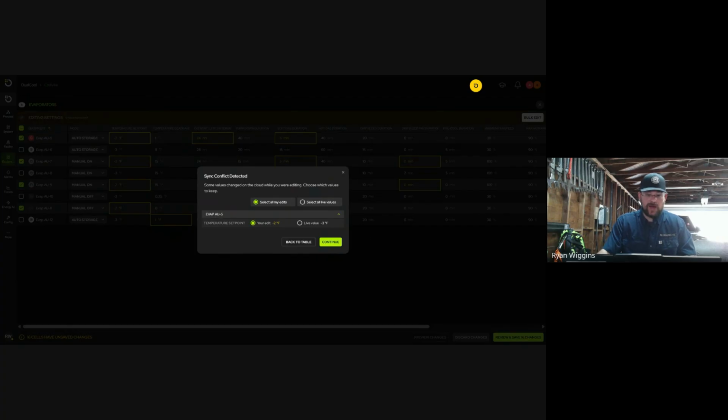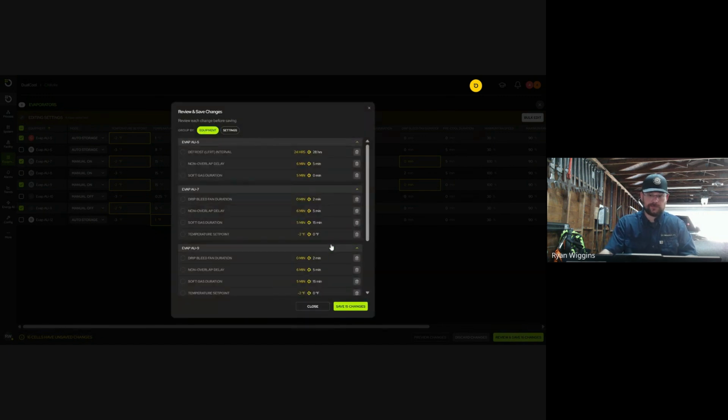And you'll notice here, we have this sync conflict detected. What this means is that in the process of making changes to these settings, somebody has made changes at the same time. So Atlas is going to give you a notification that says, hey, this value changed while you were also making your edit. Would you like to keep the current live value, or do you want to go with your edit? So here I want to say, well, somebody made a change. I don't know who it is. I'm going to keep the live value and hit continue.